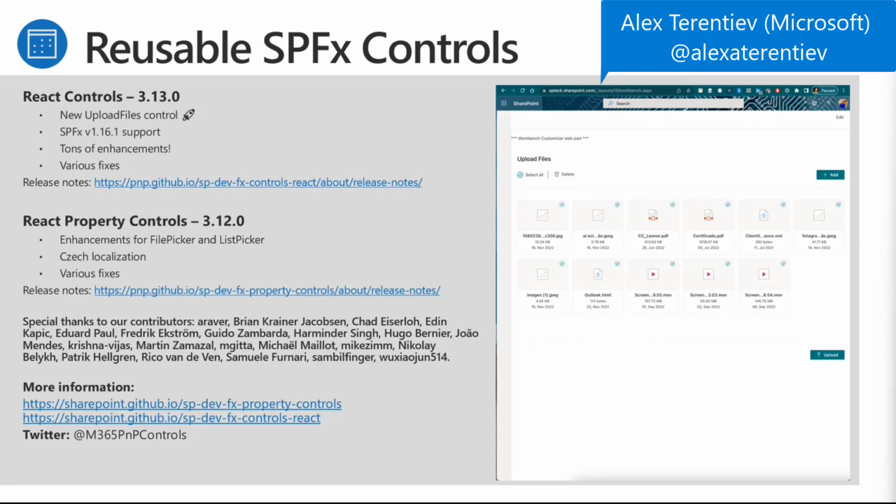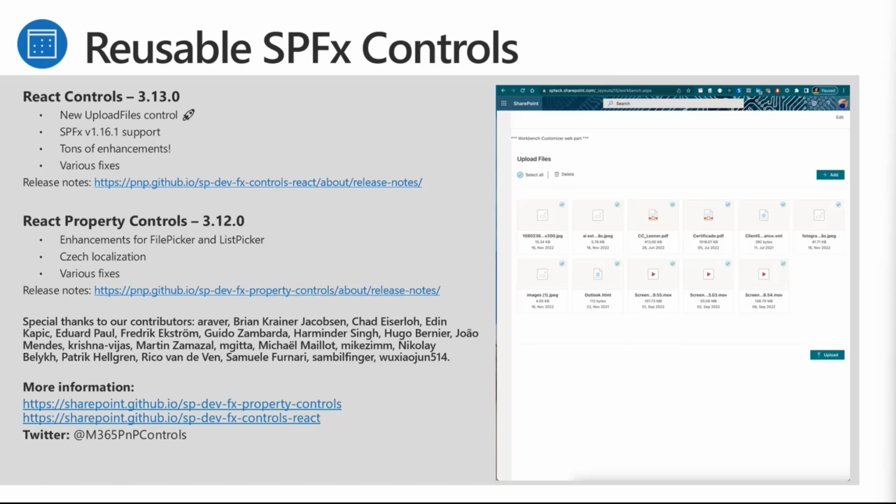Thank you, Hugo. So we finally made a release. We are on 3.13 for React controls, and for property controls 3.12. For React controls, we have a new upload files control that you can see on this slide. We also have tons of enhancements for both libraries, actually. And thanks to all the contributors who made these releases so great. More information, as always, in these URLs for the repos and in the Twitter, which is not so popular, but still. That's all I have. Back to you, Hugo.